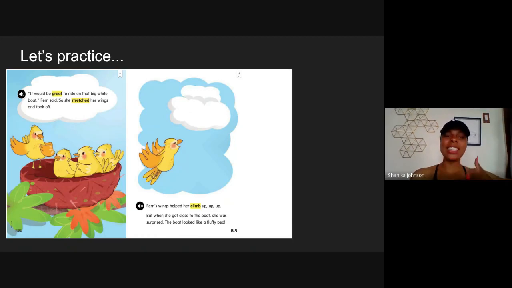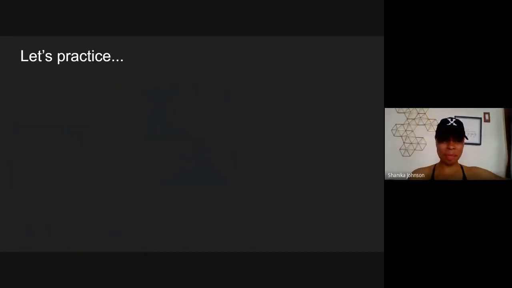Is it really a fluffy bed? My prediction is that it's not a big white boat and it's not a fluffy bed. It's a cloud. Let's keep reading to see if my prediction is right. Did you guys have the same prediction? Well, let's keep reading.